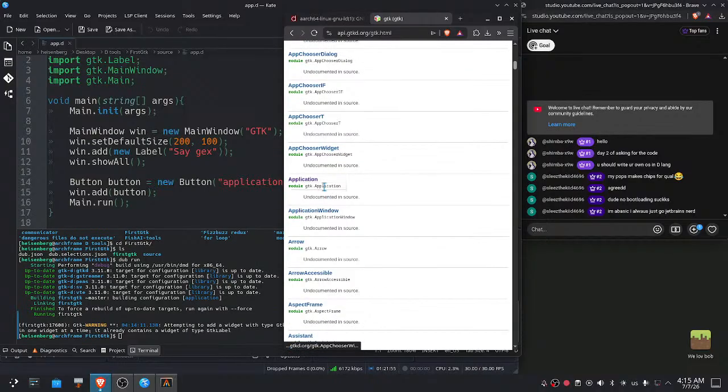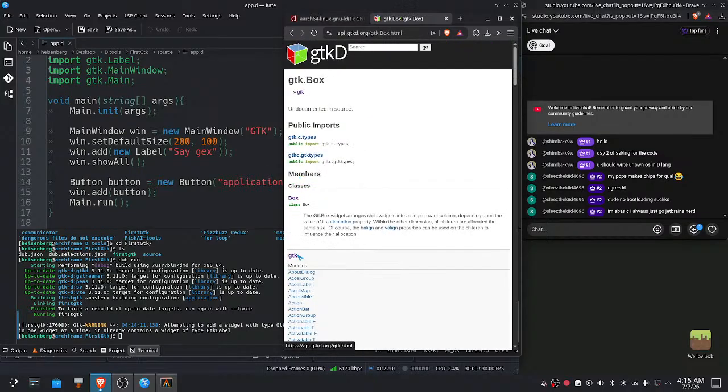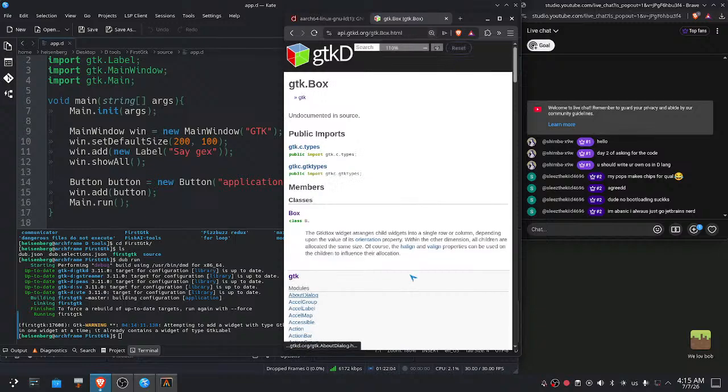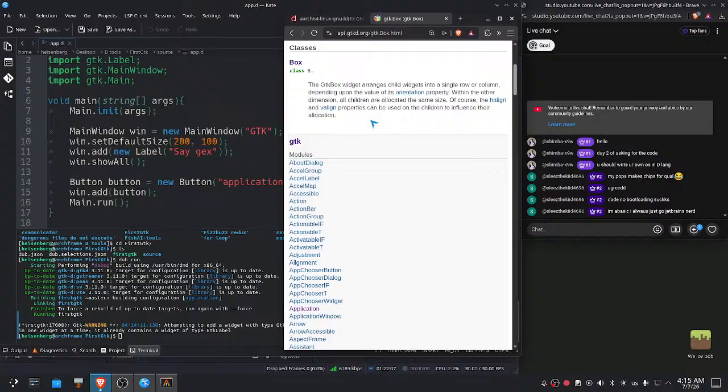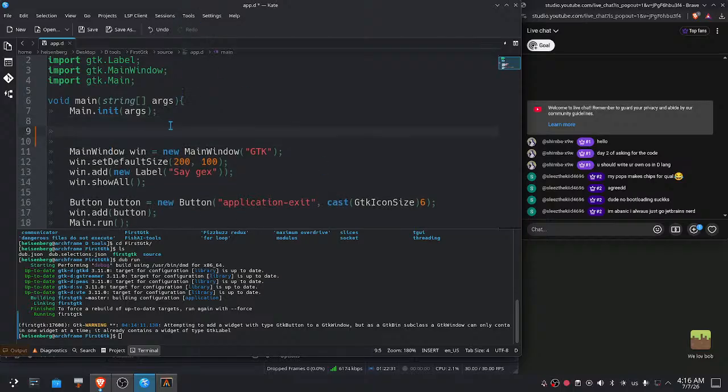I think you want to make a box is what we need to work on next with this. GtkD, the GTK box widget arranges child widgets into a single row or column depending on the value of the orientation. So the first thing we're gonna do is make a new box. So we do Main.init(args). Who knows what string array args is? But anyway, this is like most extern libraries. You have to initialize them with args, or initialize them in some capacity.